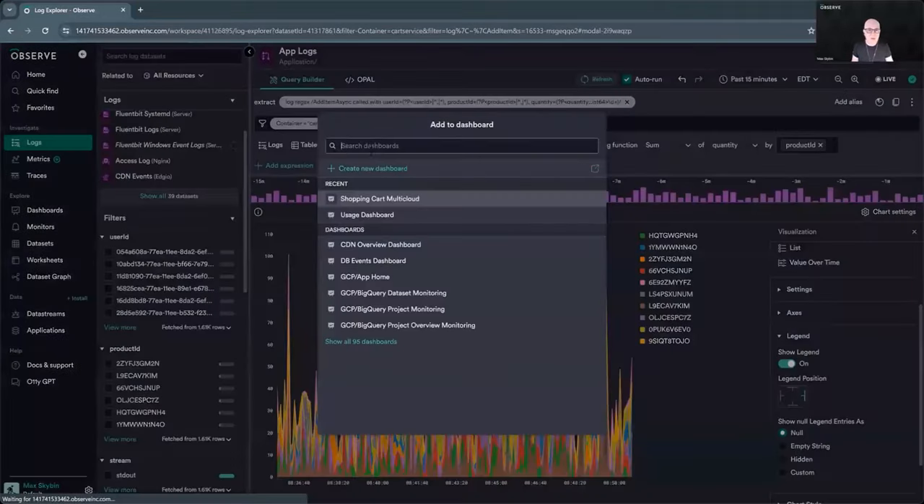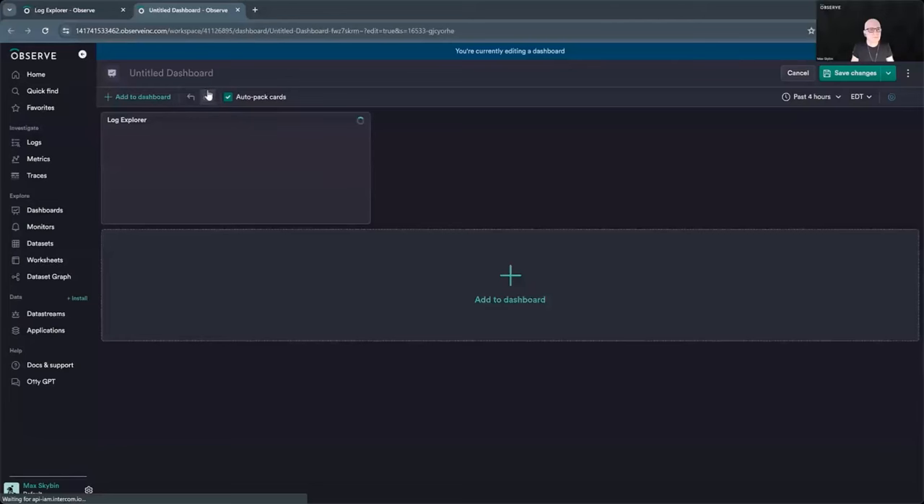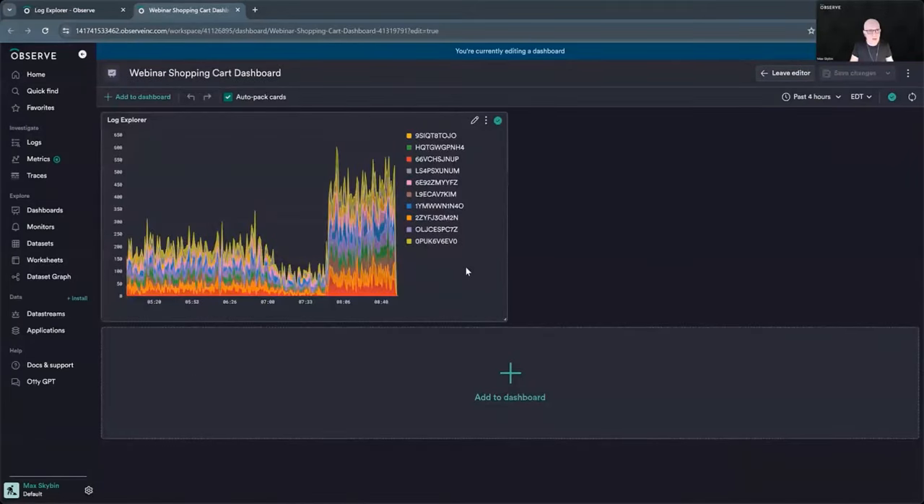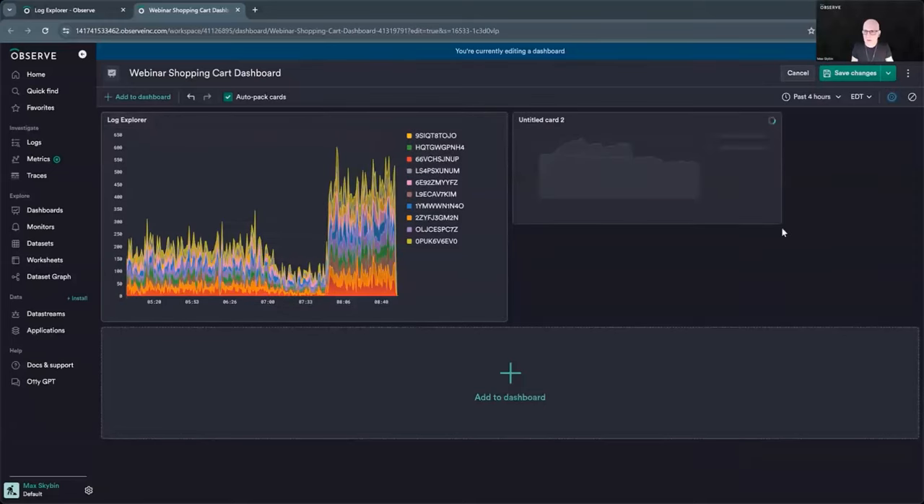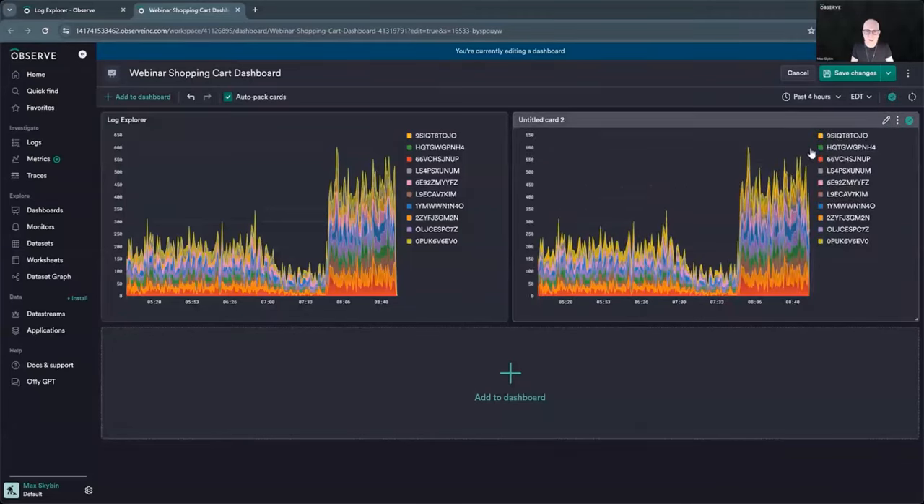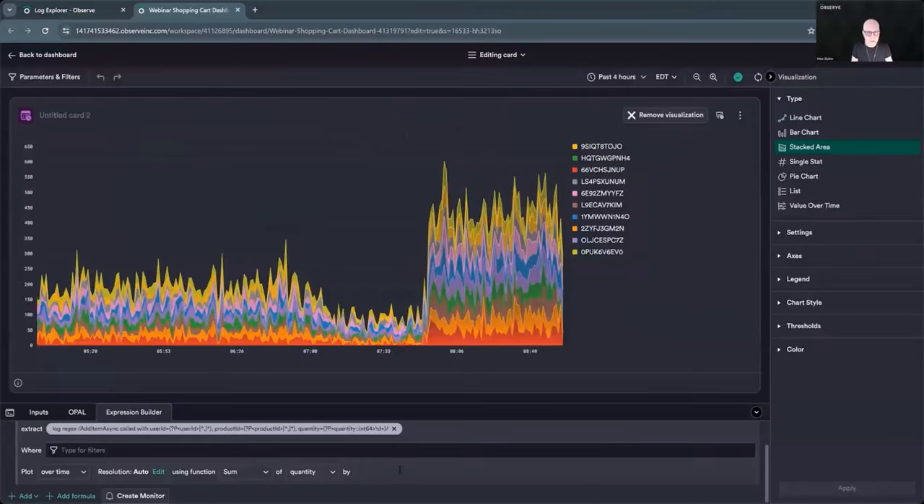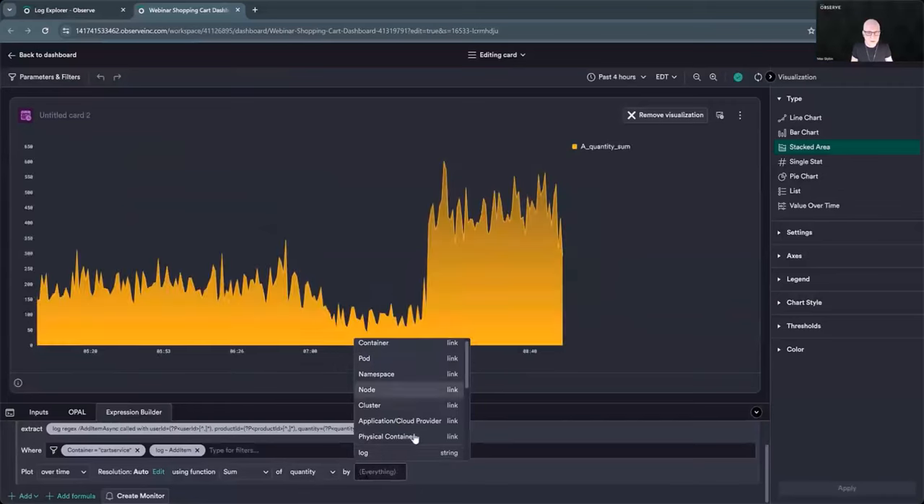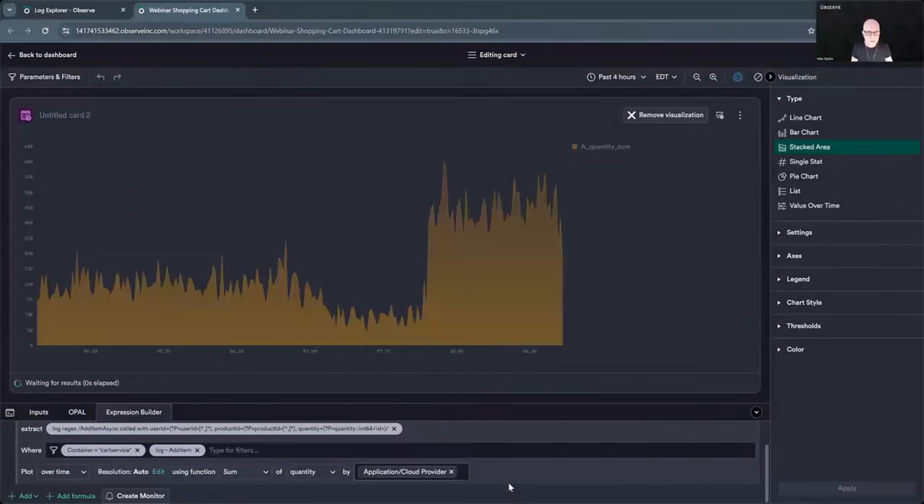Now, what can I do with this visualization? I want to create a little dashboard. At this point, this chart represents everything from all cloud environments. But what if I wanted to understand the performance of different shopping cart microservices that are spread across multiple clouds? How could I do that? Well, it's very easy to do. I can just duplicate this chart. Let's go ahead and expand it a little bit. And I can edit it and say, well, instead of grouping by product IDs, why don't we go ahead and group it by the cloud provider?